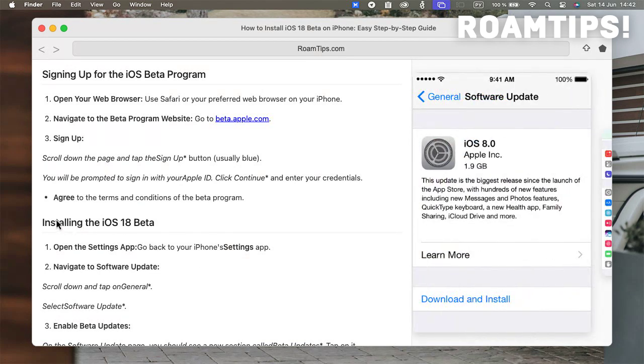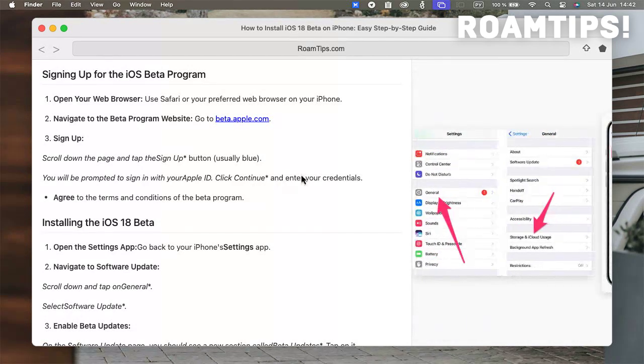Now that we've done that, we need to sign up for the iOS beta program. Open your web browser and go to beta.apple.com. I'll leave a link in the description below. You'll see a page explaining more about the beta program. Scroll down and click on the blue Sign Up button.